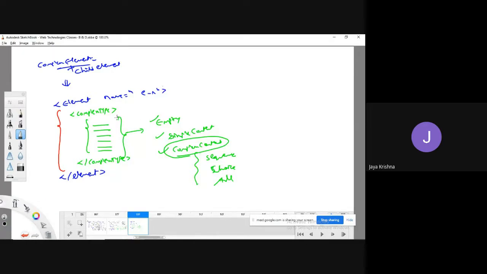For example, let me take it as allowing complex content instead of empty. If it is empty, I won't write anything here. If it is simple content, I am going to write one more element. If I am going to define complex content, we have to define first whether it is a sequence, choice, or all. For example, I'm going to define a sequence, so I have to use the tag called sequence, and then the closing of sequence.